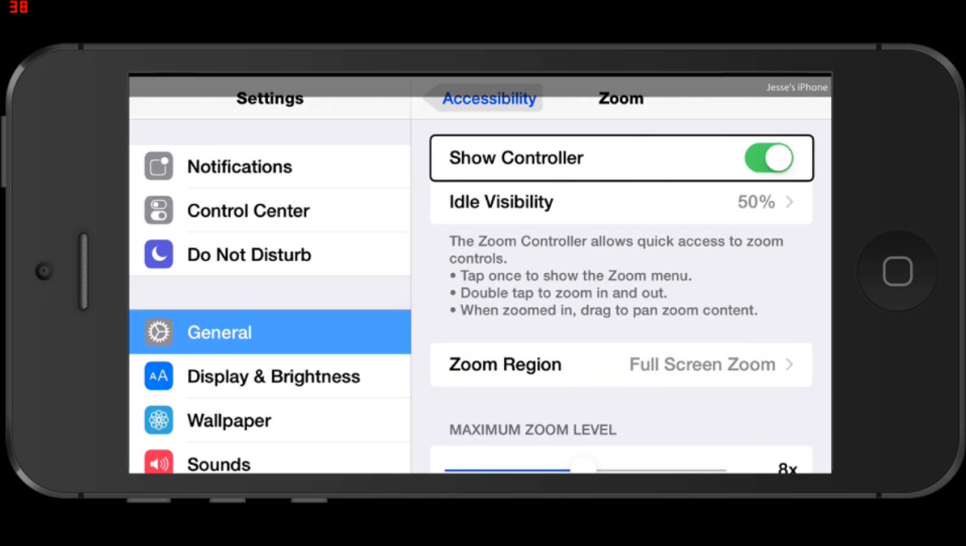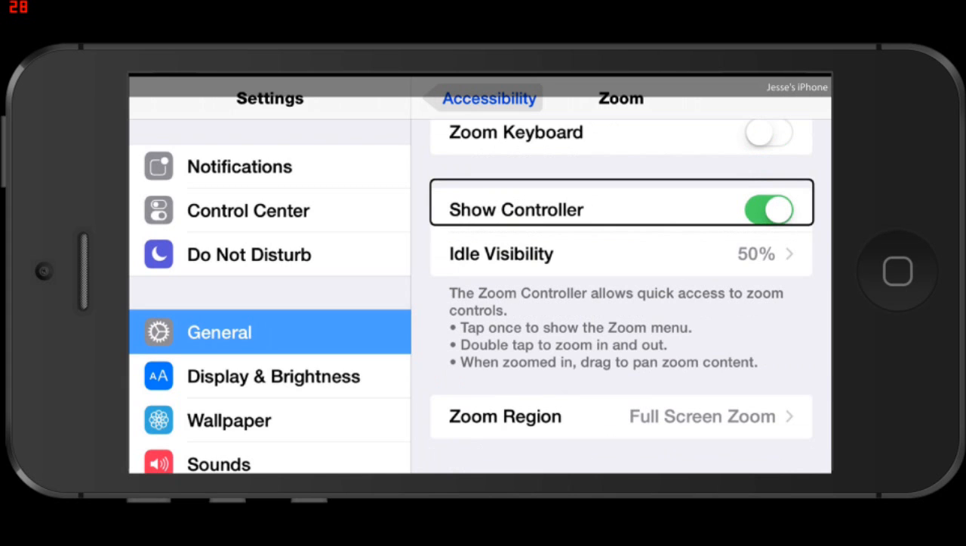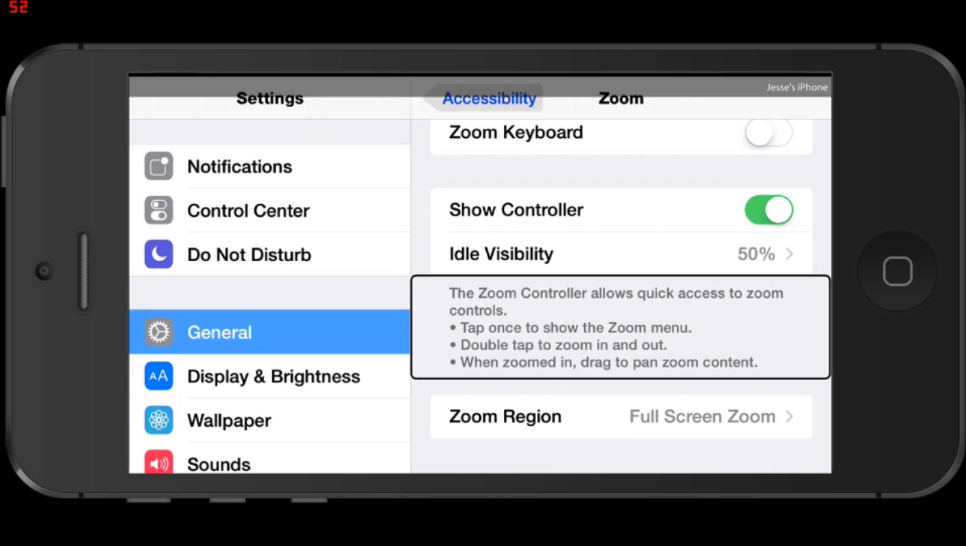Show controller on. Double tap to toggle setting. Show controller, that's my little joystick thing that I just showed you. Pretty cool. Really glad they've added that. Idle visibility 50% button. And then you can set idle visibility, so when you're not moving around, you can have it fade out or whatever. The Zoom controller allows quick access to Zoom controls. Tap once to show the Zoom menu. Double tap to zoom in and out.